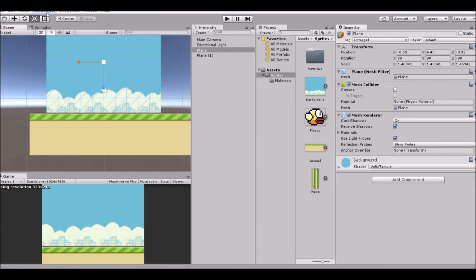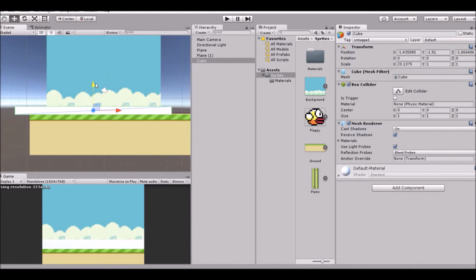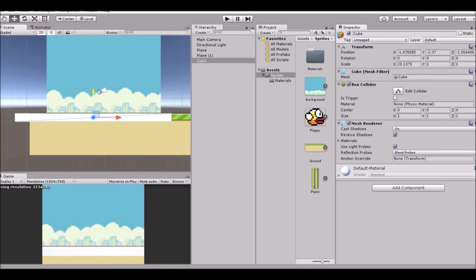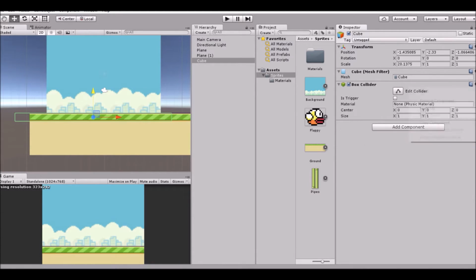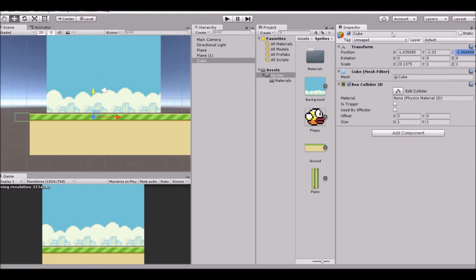Now we need to create a collider. So create a cube, scale it, and move it down to about where the ground is. Remove the mesh renderer and the box collider. Add a box collider 2D and set the position of this to -1.